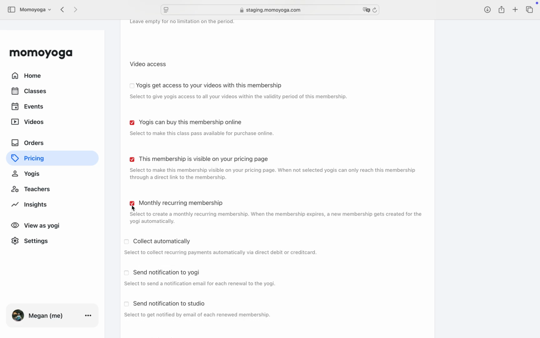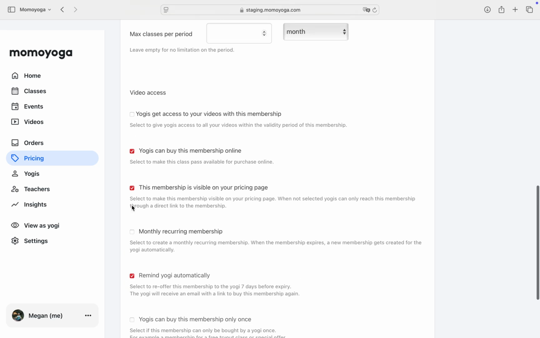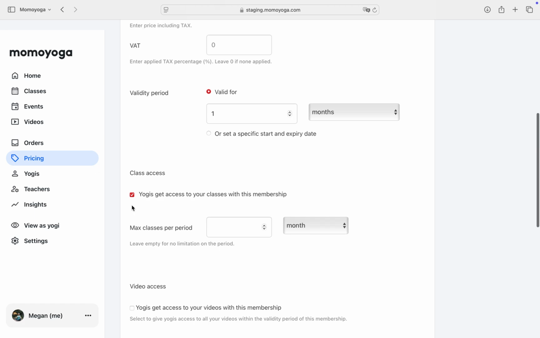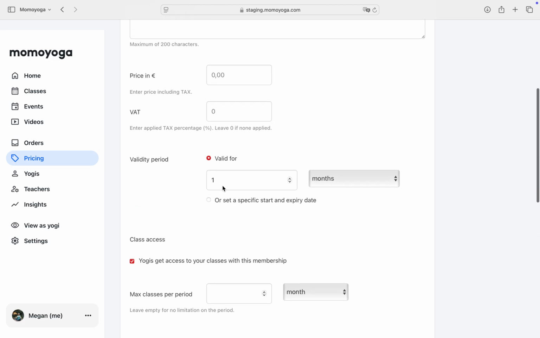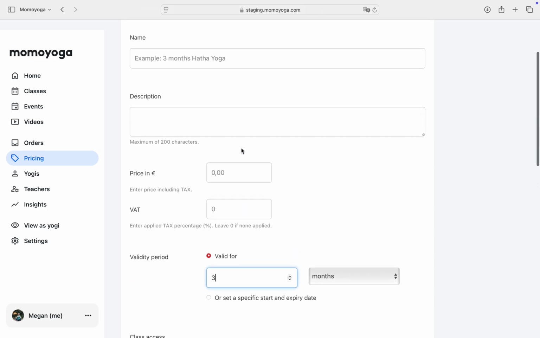Monthly recurring memberships allow you to have automatic direct debits every single month. I'm going to untick this here just to show you the additional options. For example, in the case of the 3-month Hatha, you would simply input 3 months here and then have your name, description and price.